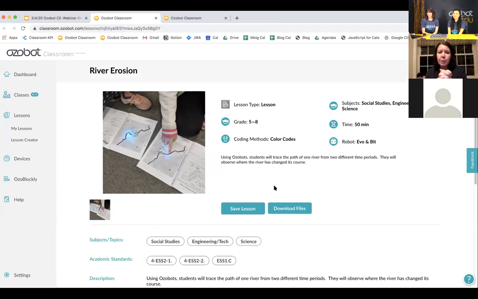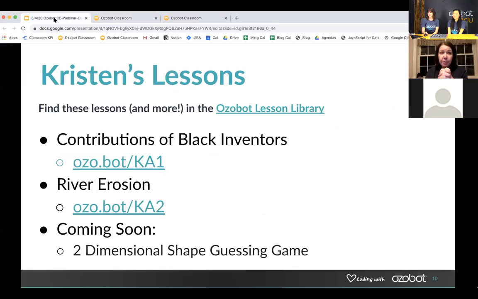And then my last one, the two-dimensional figures, is an Ozo-Blockly lesson. That's something I'm really trying to get into. In K-5 we do a lot of the line coding or the color coding, but I really want to get into Ozo-Blockly even more than we have. So I have 2 or 3 lessons that I'm thinking of right now. One is the two-dimensional shape guessing game, and then a few others that I will be putting together about Ozo-Blockly.